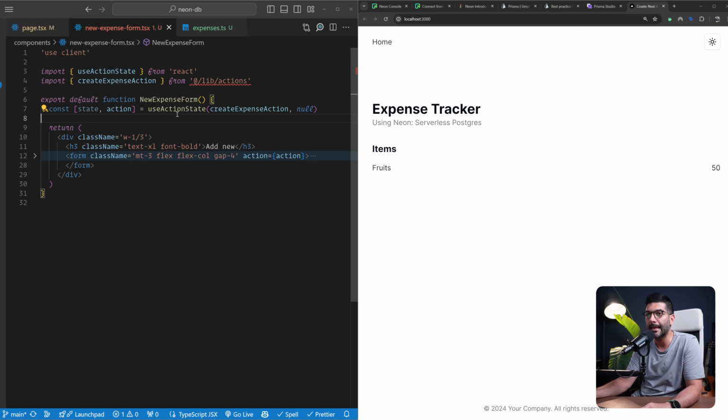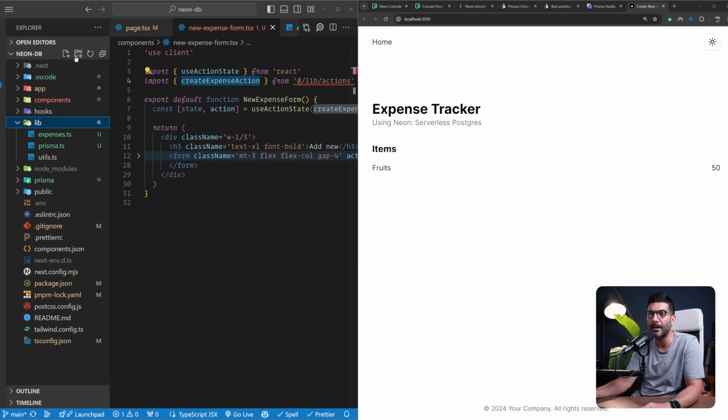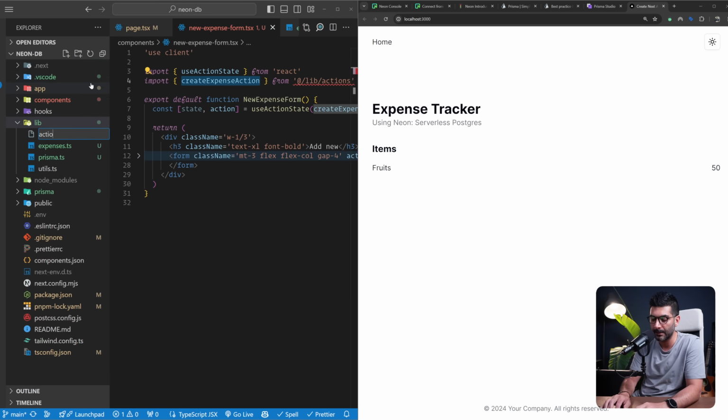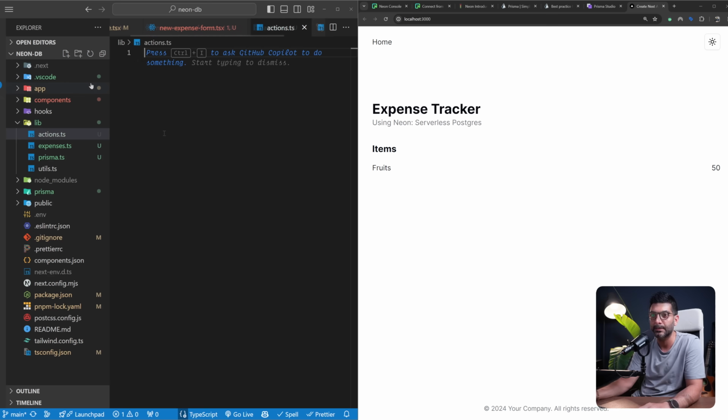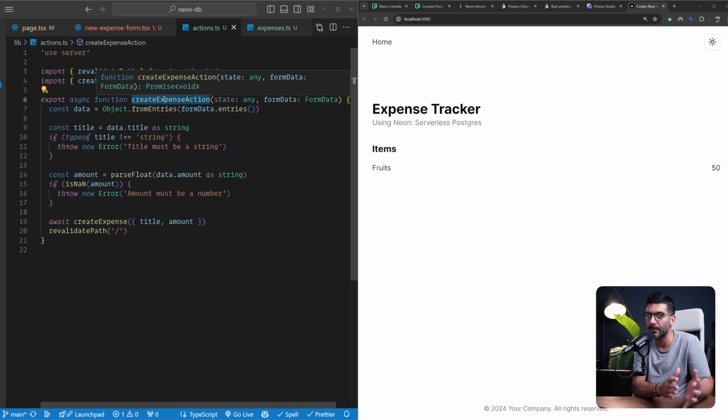Now let's go ahead and create our server actions. Now the convention that I like to use is to create an actions file inside of my library. So I'm going to go actions.ts. Let me copy some code here. So inside of this server action, which I called createExpenseAction, to differentiate it from the createExpense function that's using Prisma, which is our database access function or object.